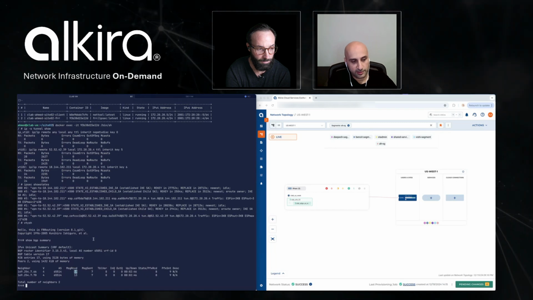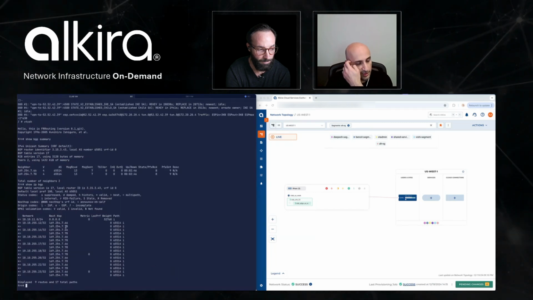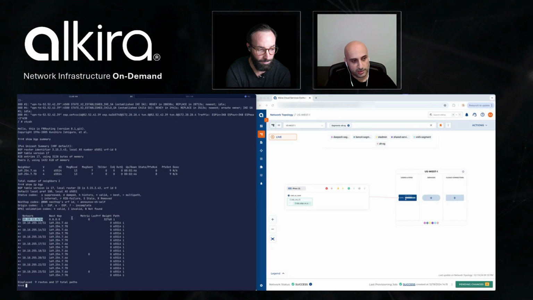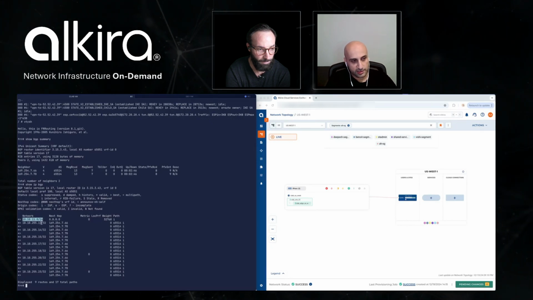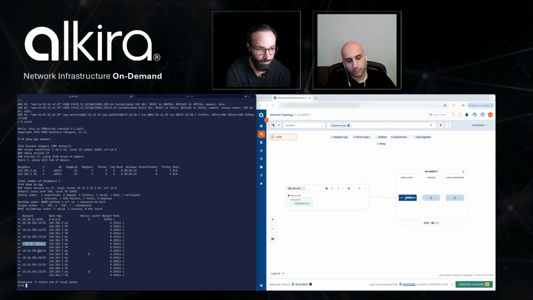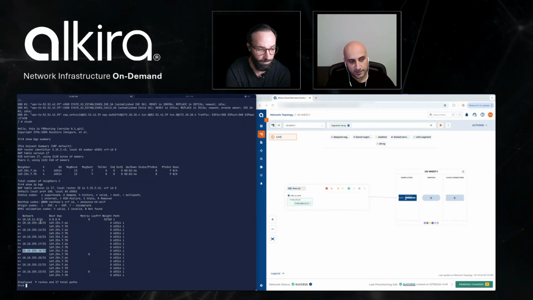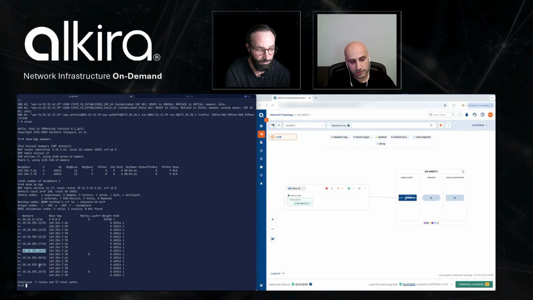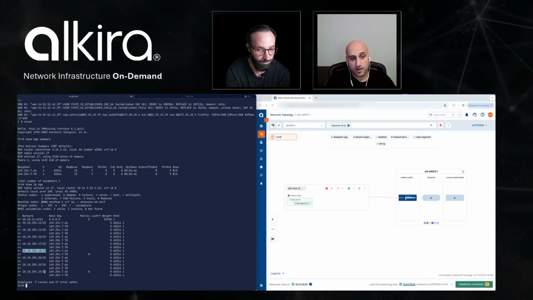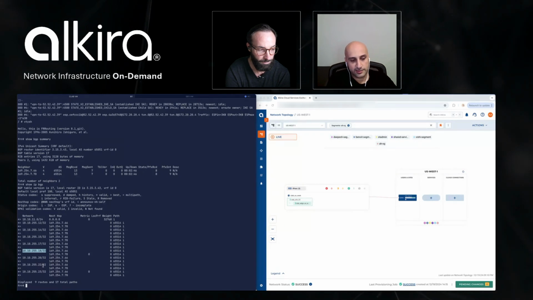We can look at the BGP routes, and as you can see, I'm advertising this prefix to Alkira, and then I'm learning all these /32s from Alkira. So these are, we call them Alkira diagnostics IPs. So Alkira will advertise these prefixes to you by default, and you can use them to just verify reachability, connectivity into Alkira, right?